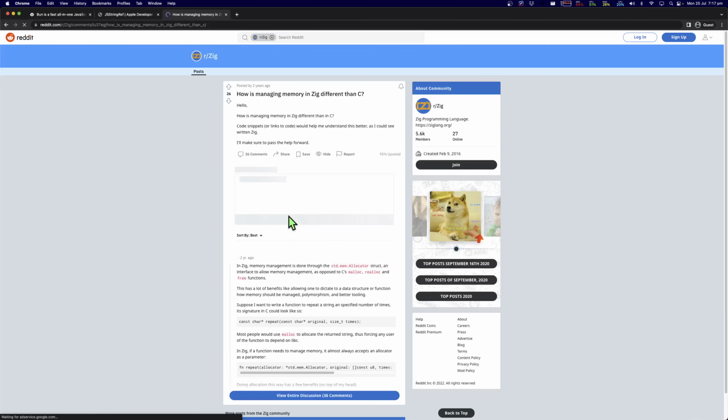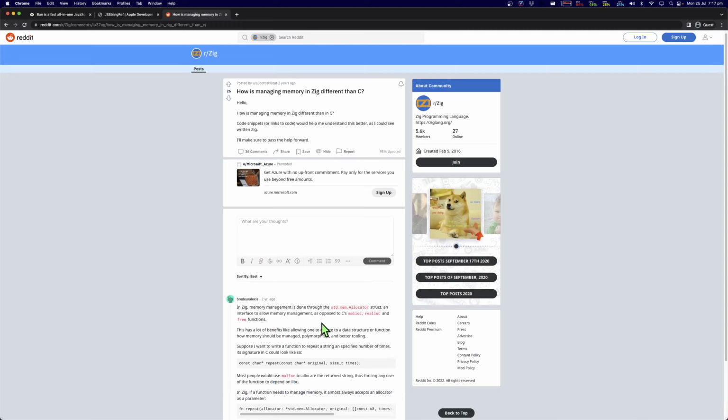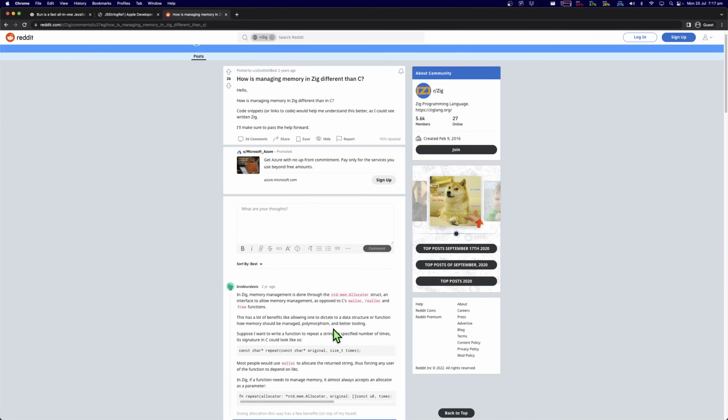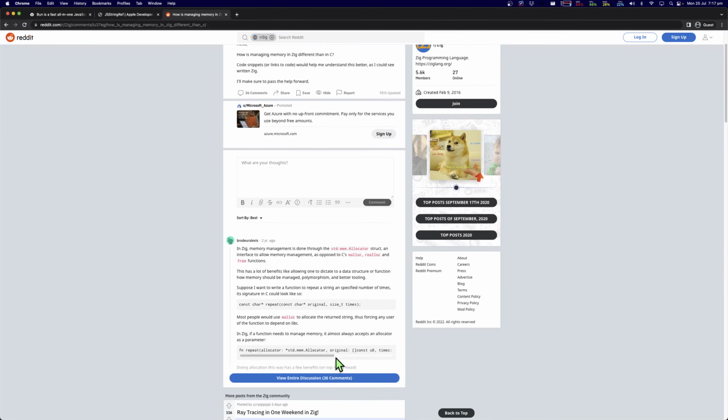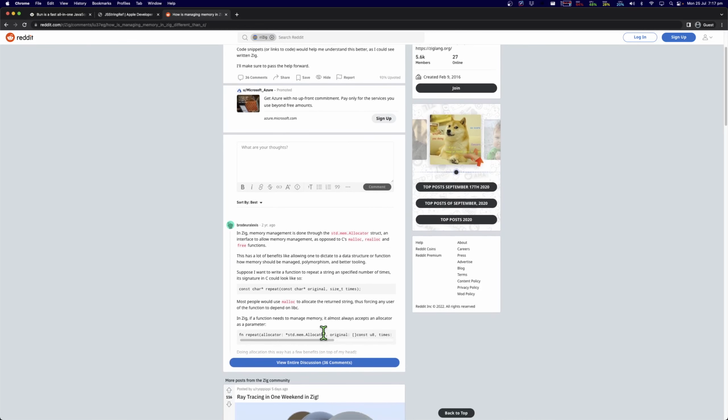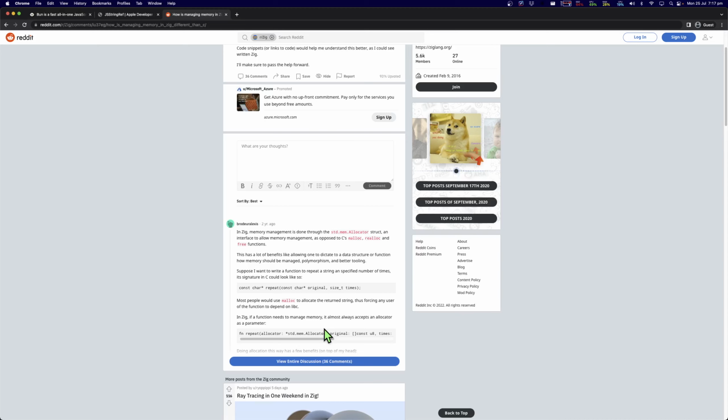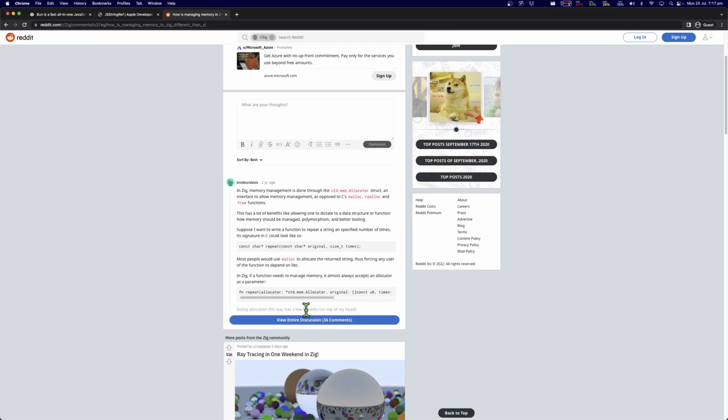So, like, does it do RAII or something? So they have their own wrapper for like a malloc type thing, which is not very good.